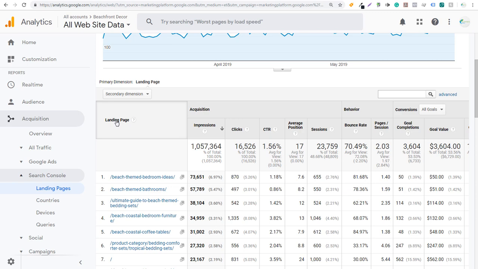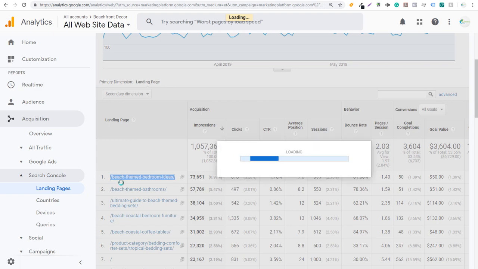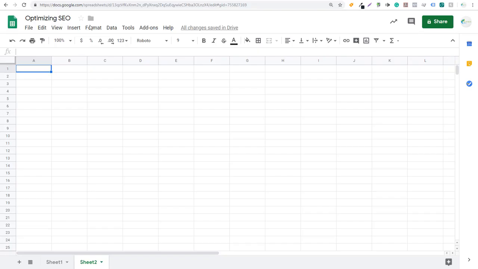So what we're going to be doing is taking some of these landing pages. We'll start right here with beach theme bedroom ideas. I'm just going to copy the URL, come over here, and paste the URL right here. So you can see beach theme bedroom ideas. And the way this URL works is it's just our website, so I know that I can just keep it just like beach theme bedroom ideas.